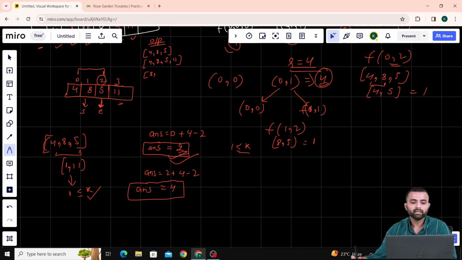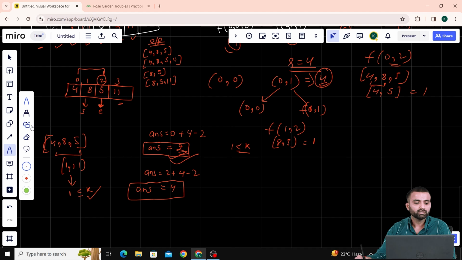First subarray is 8 and 5. Second is, how many elements are in the left? Only one is left. Let's include this now: 8, 5, 11. This is also in my answer. So when I increment my answer, go increment your s part also.